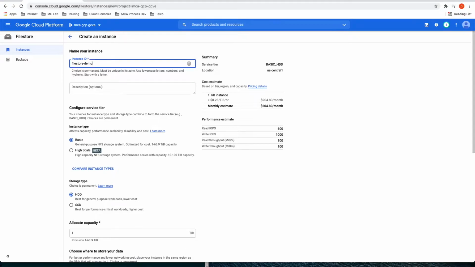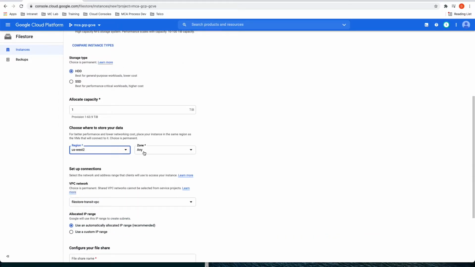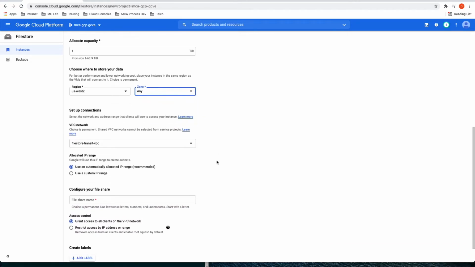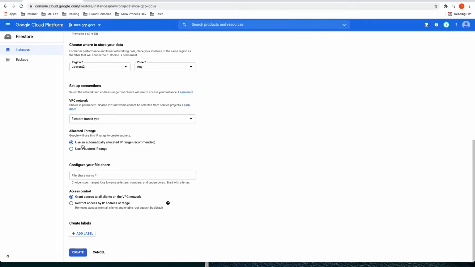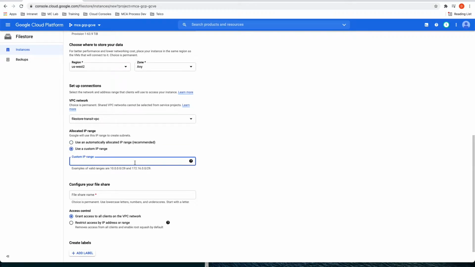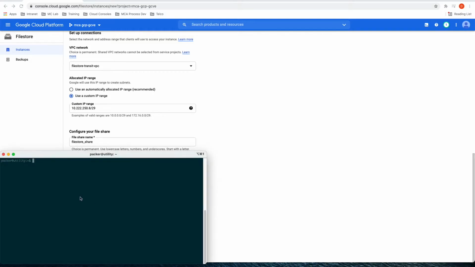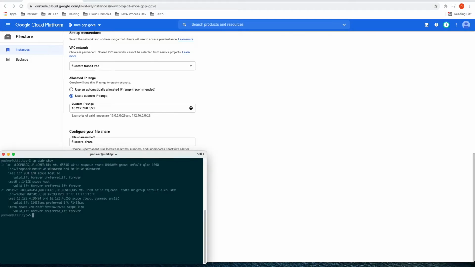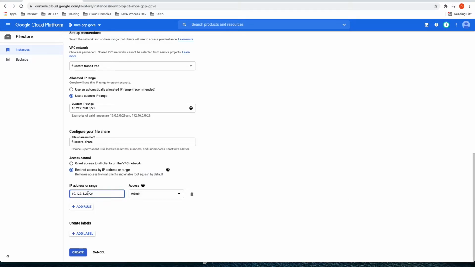We'll give it a name. We'll select a region. In this case, we'll go with US West 2 again to keep data transfer charges low. We'll select our transit VPC as the VPC network for the connection. We'll want to choose a custom IP range, otherwise Google will choose the range for you and it may conflict with your existing subnets. And we'll name our file share, and then we'll allow our GCVE workload to connect. In this case, I've got a virtual machine running in GCVE already, and I'll pull the subnet and put it in the allowed list.